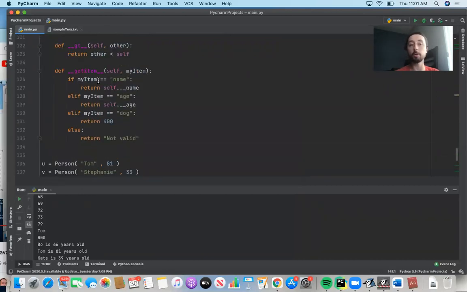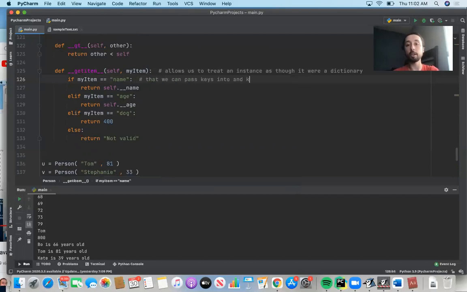And so basically what that would do is, because we say if the key is equal to name, then return the name instance variable, okay? So what this does is this basically allows us to treat an instance as though it were a dictionary that we can pass keys into and get values out of, okay? And so the keys would be name, age, or dog.